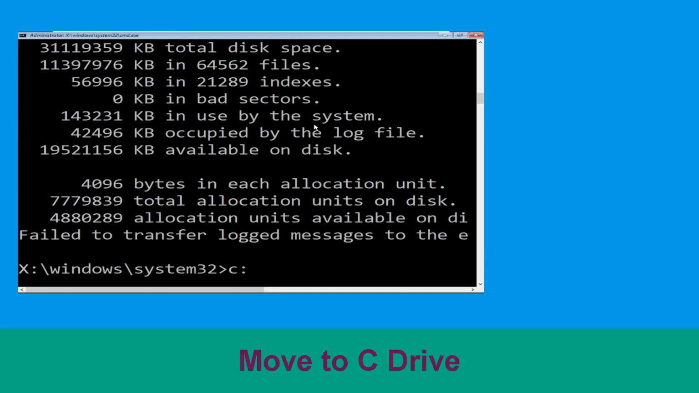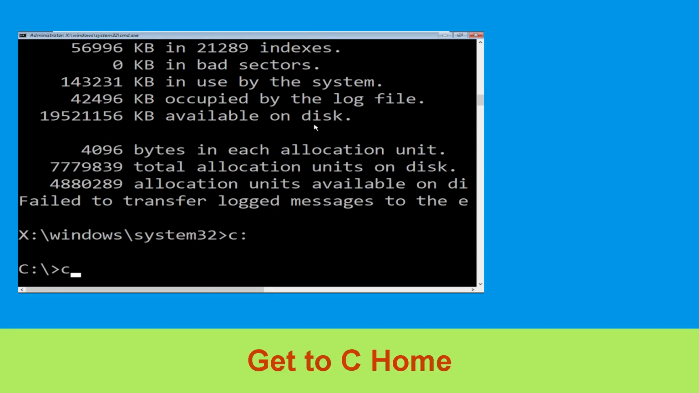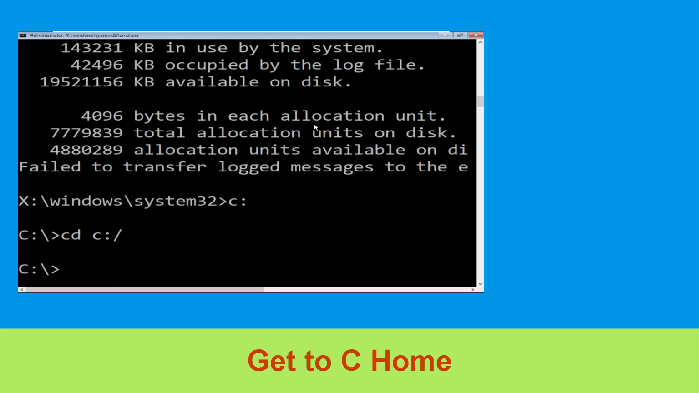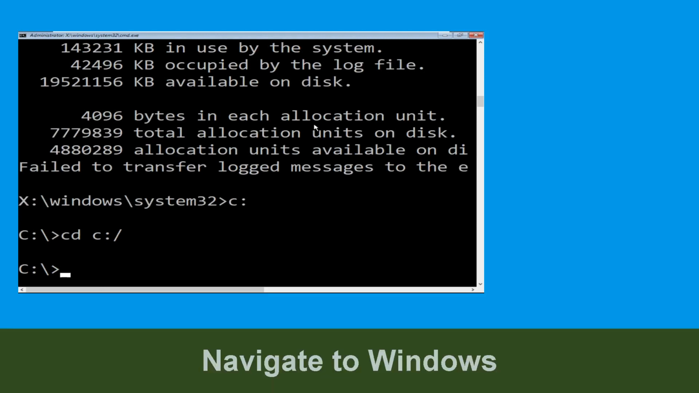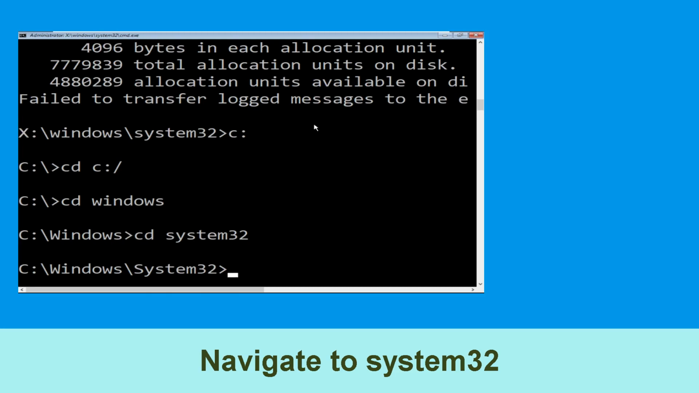Type C: and hit enter to execute the command. Now type cd space C:/ and hit enter to execute the command. Now type cd space Windows and hit enter to execute the command. Then type cd space System32 and hit enter to execute the command.